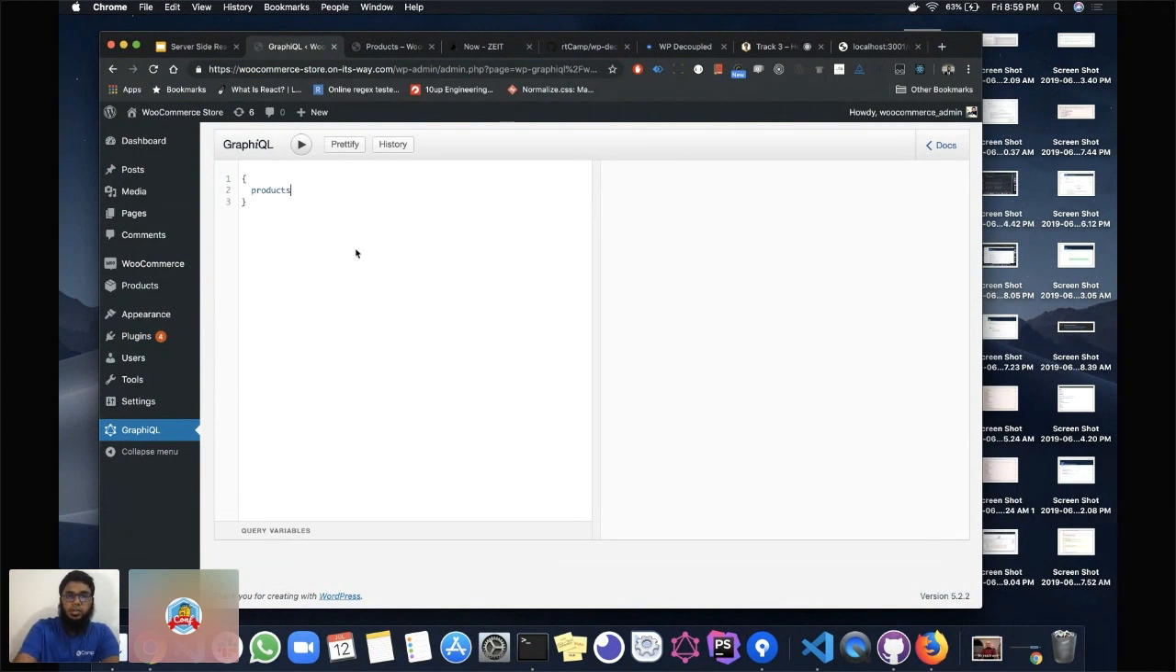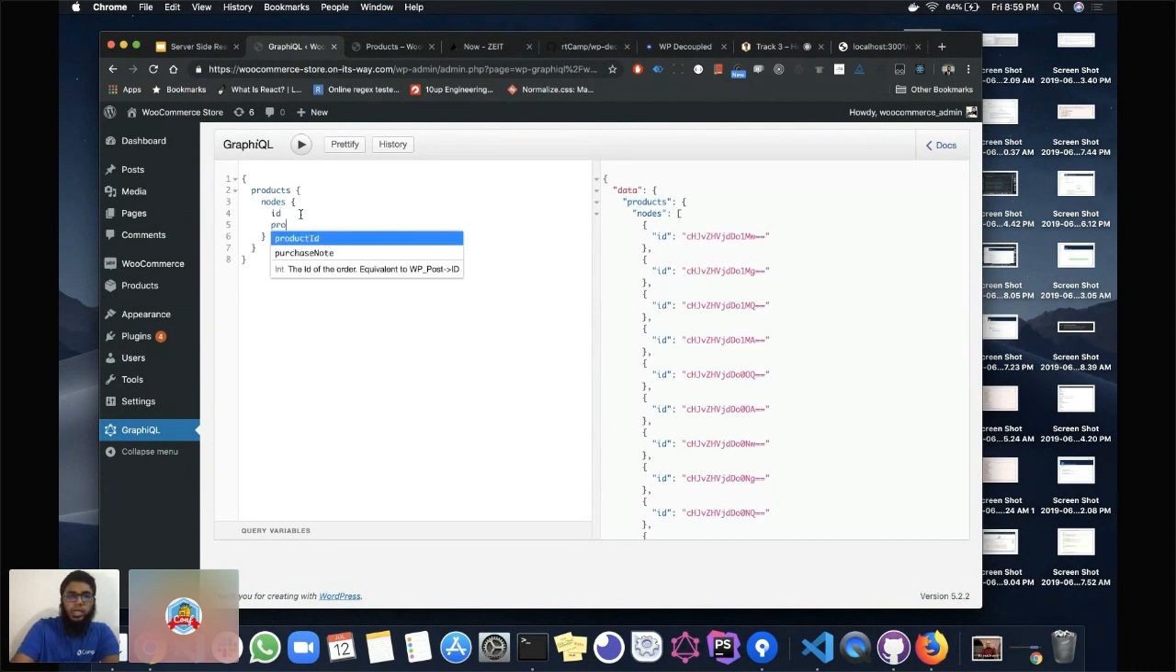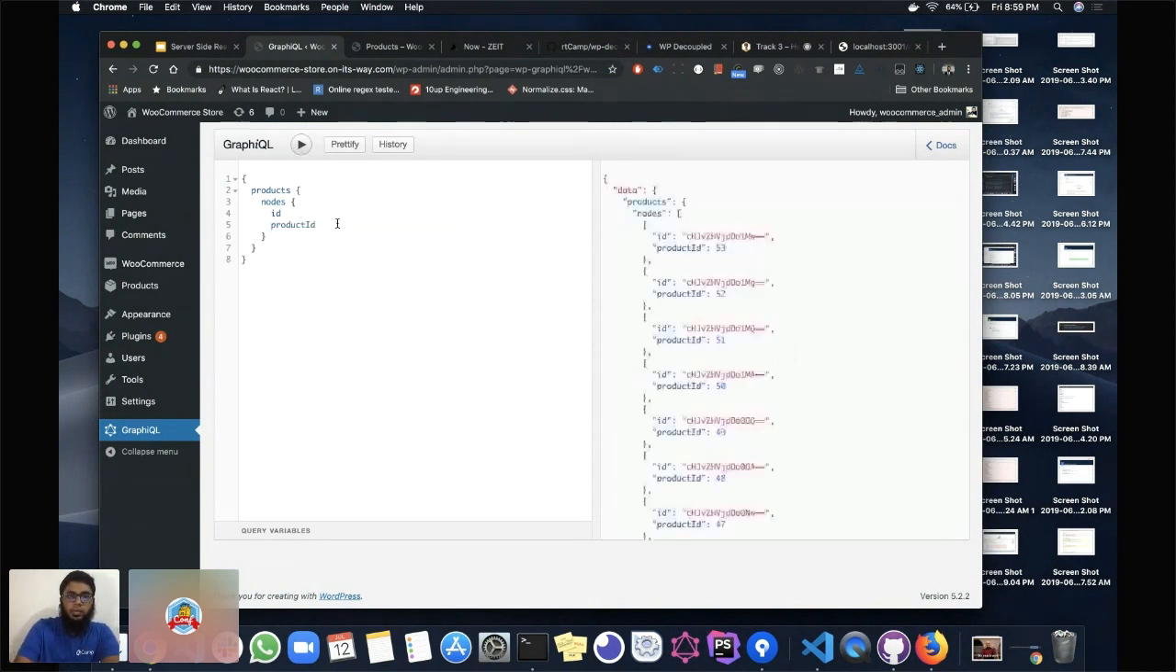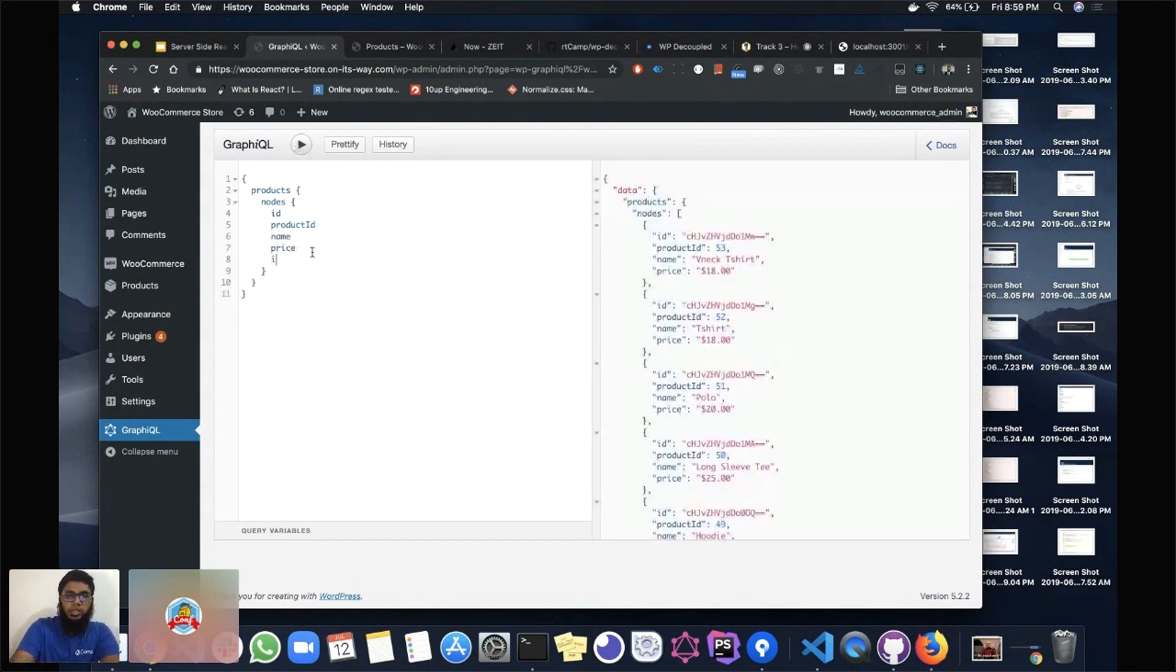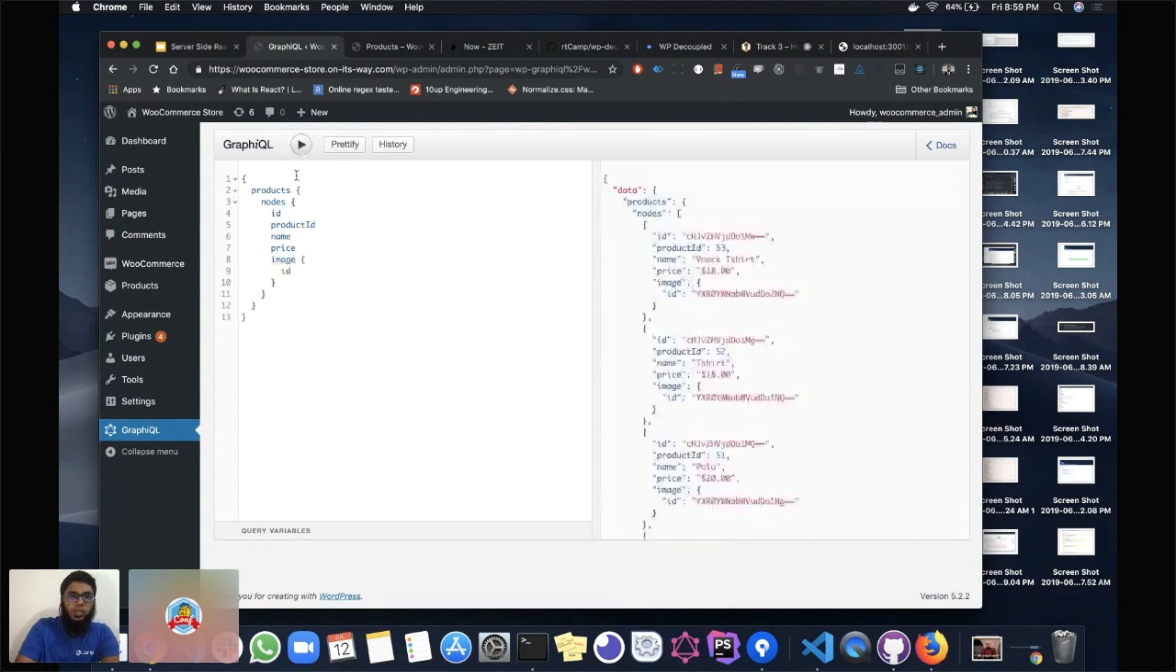Products. So this is how you write GraphQL queries: nodes, and I'm going to ask for productId, name, price. That will do for now. And I'll also ask for the image. I want to show the first 50 items, but there are not 50 items, there are 12 items. So it will show me the first 12 items. So I'm going to copy the query here.